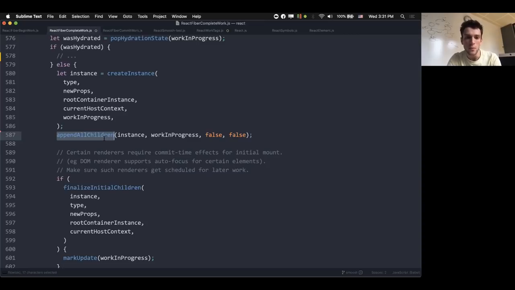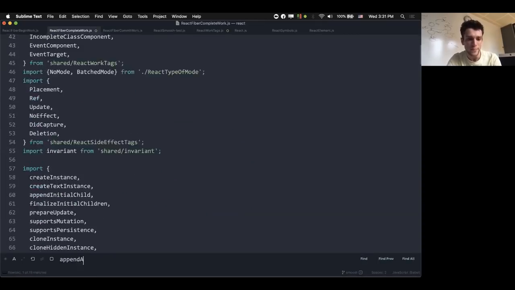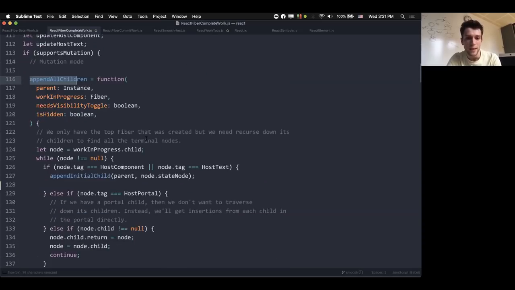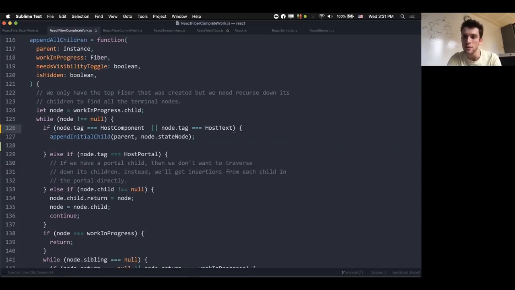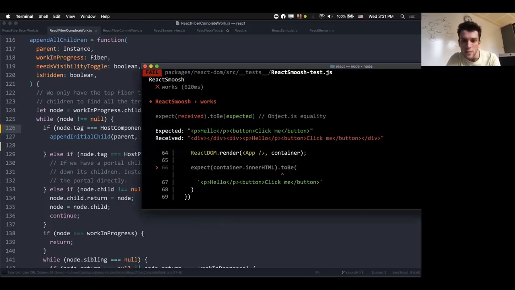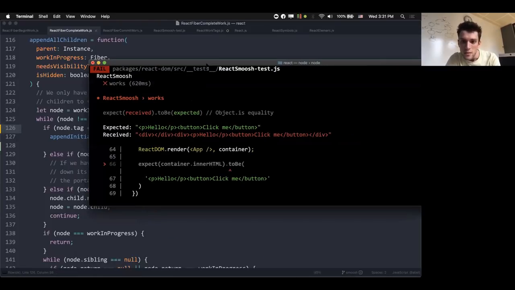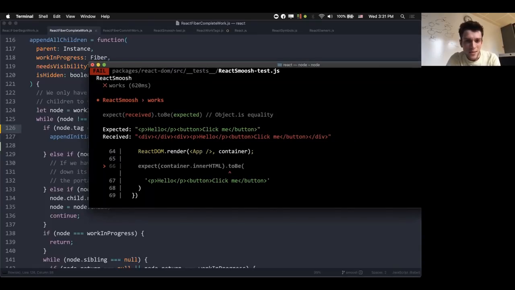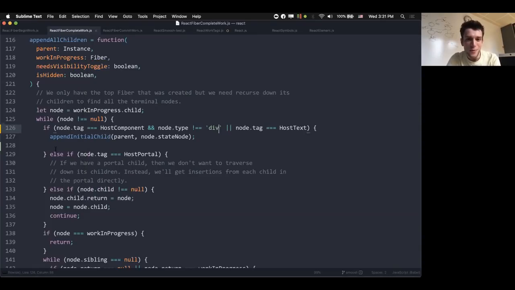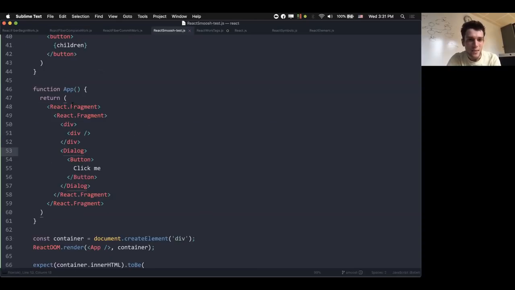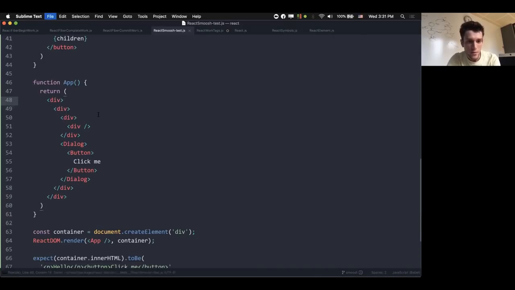So I'll go back to append all children. And say if node tag is host component, this is where it decides to add it to the DOM, but I'll say, and it's not a div. So let's see how that works out. This is interesting. It's not exactly what I hoped for. Let's just get rid of those fragments for now because they're confusing me a little bit.